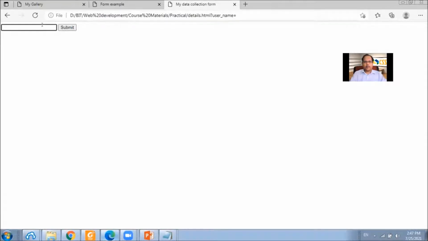As you can see, if we enter some information here and click submit, it submits the details entered in the box into the same page. In this case, username equals some text. Anything that we put inside here, this button submits it to the same page. Why is it going to the same page?